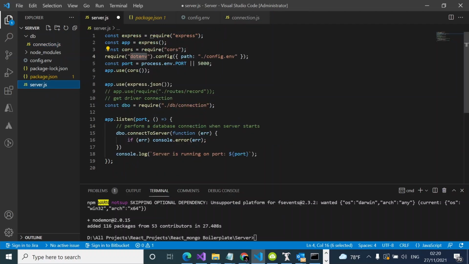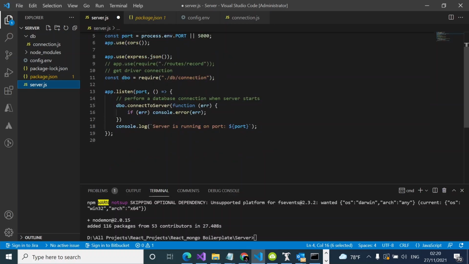And in here, we have required this db using db/connection in here.